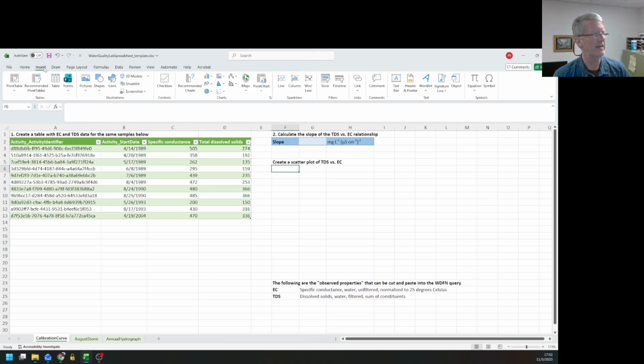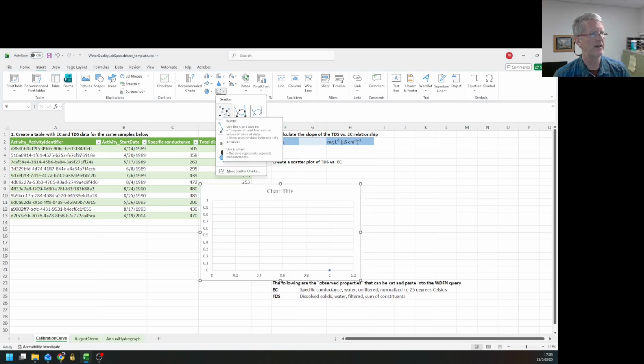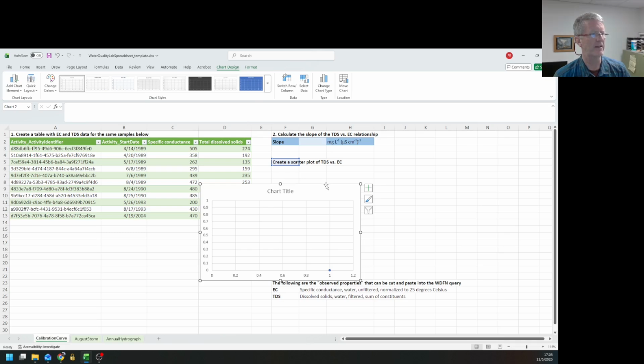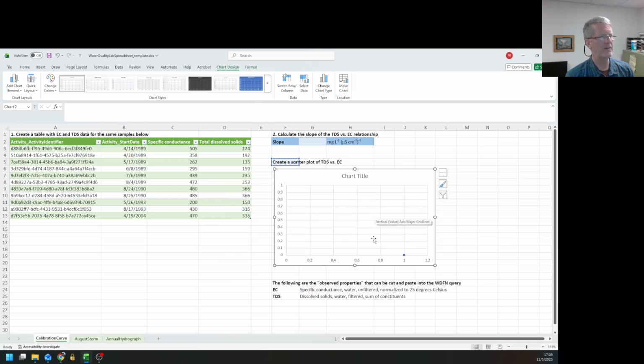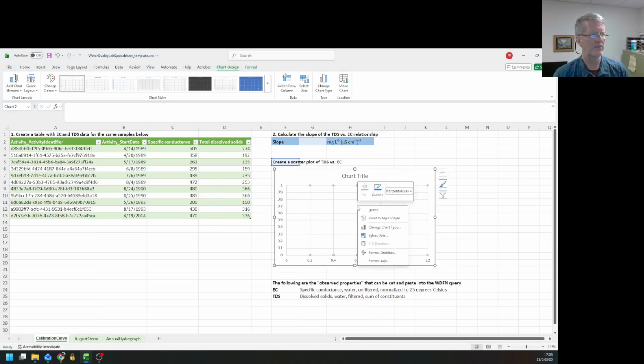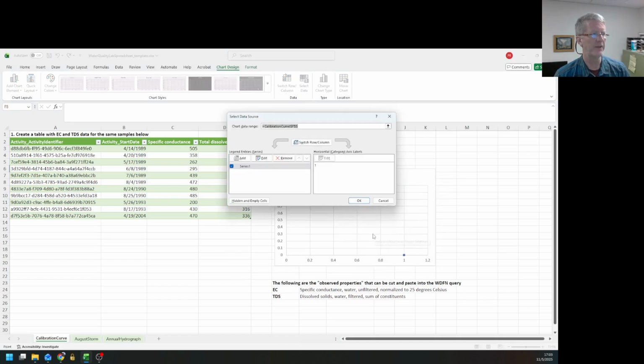So I need to go to the Insert ribbon on Excel, and here's a group of charts that I can insert. In this case, I want to put in a new scatter plot. And this is a scatter plot right here. And we're just going to use data points. We're not going to bother with lines or anything like that. So I'm going to move this scatter plot so it's in a nice spot on this table. And then I want to right click and select data for this scatter plot.